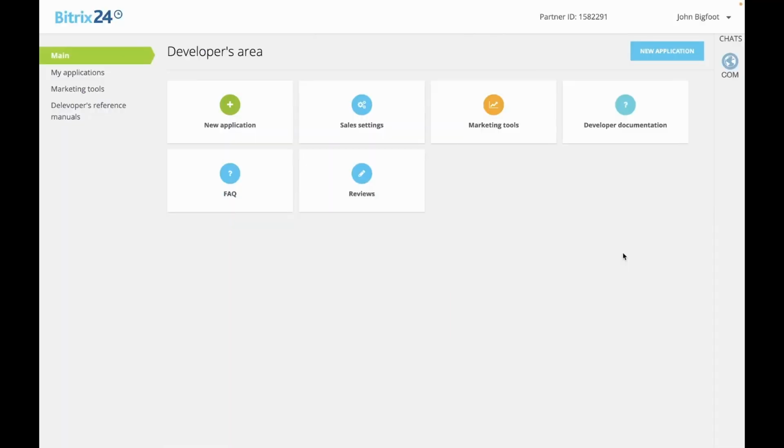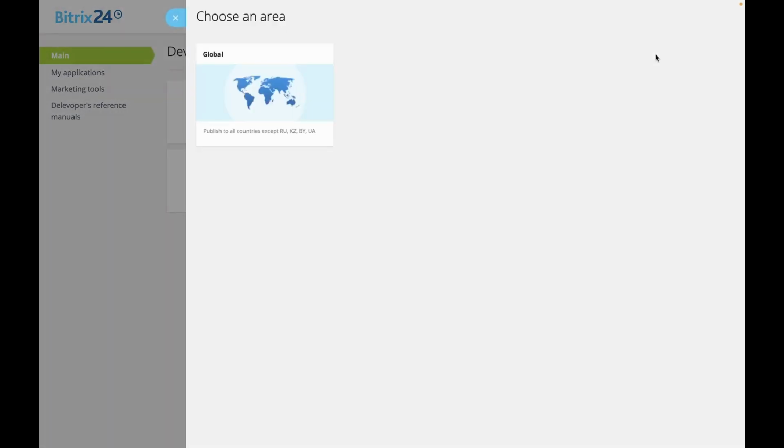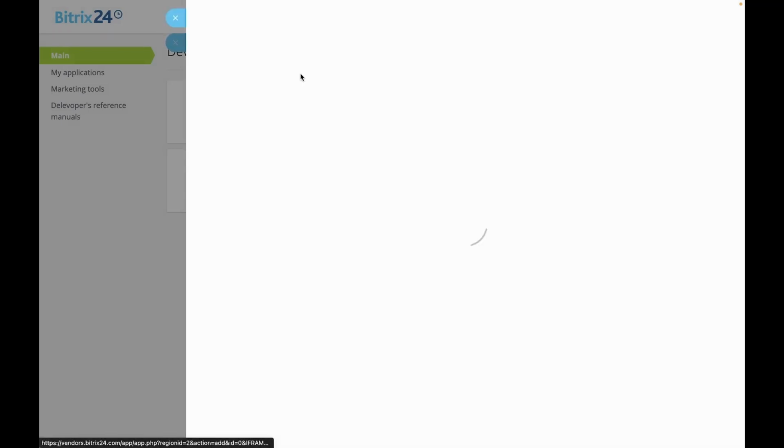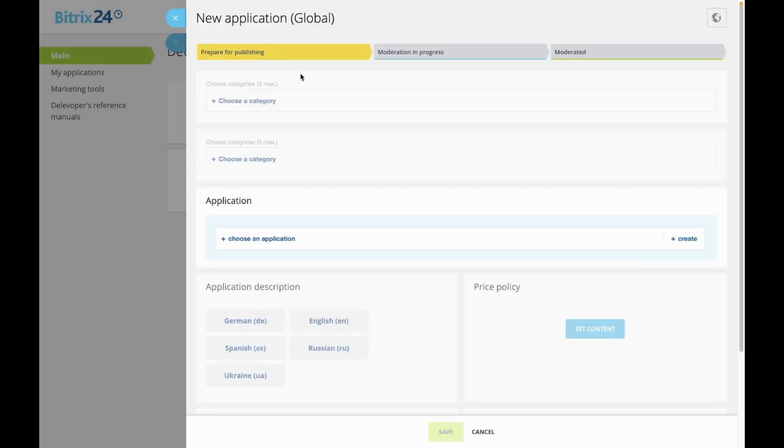To showcase your application on the Bitrix24 market, it is essential to have access to the developer area. The first step necessitates the technical specifications of your solution, while the publishing stage requires marketing materials. To initiate the process, click on the New Application button and choose the principal region for the solution's future publication. You can publish your app in other regions later.